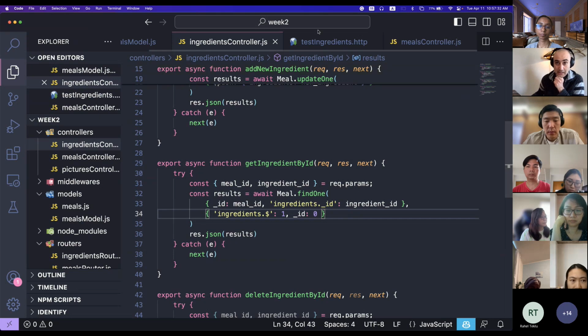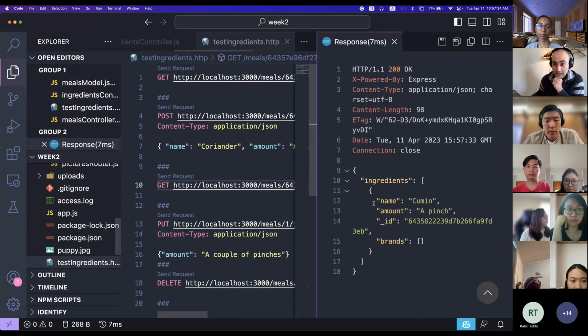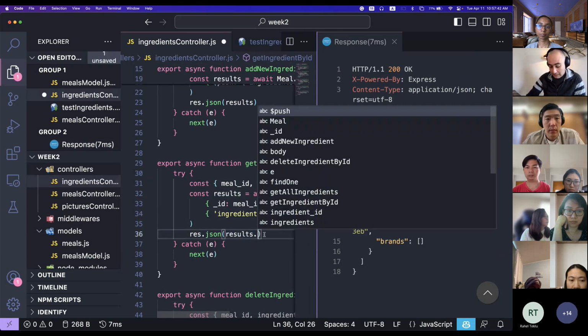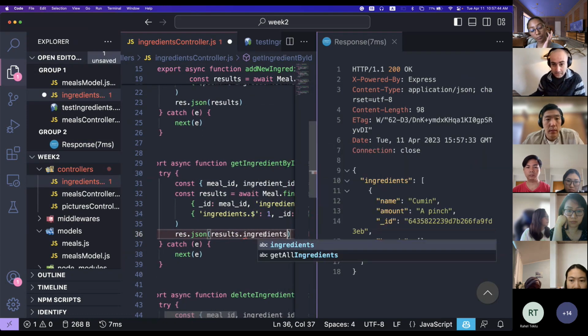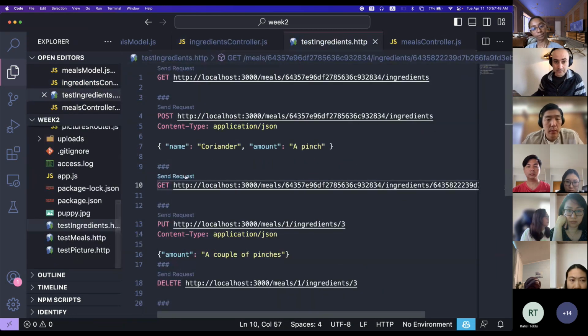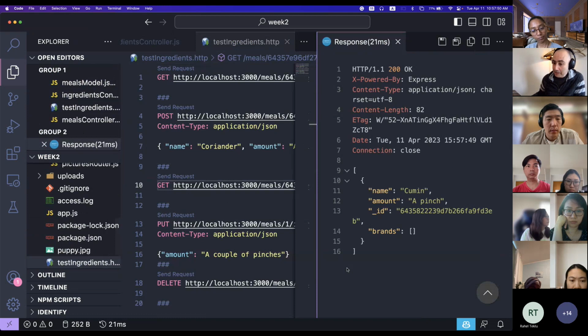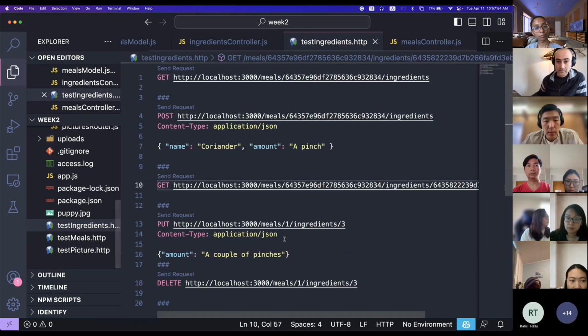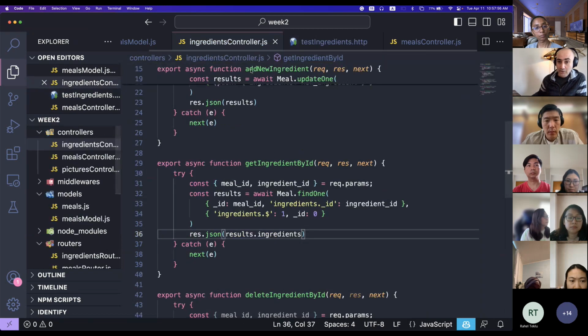Can we tune it better? Let's see. So what I'm receiving here is ingredients dot blah blah blah. So maybe we could tune that out a little bit better. So I can say results dot ingredients. This way I get an array of one element. That will be better. Any questions about getting a single ingredient?